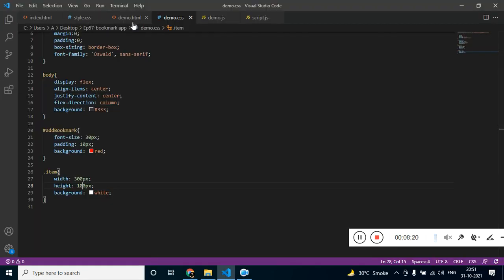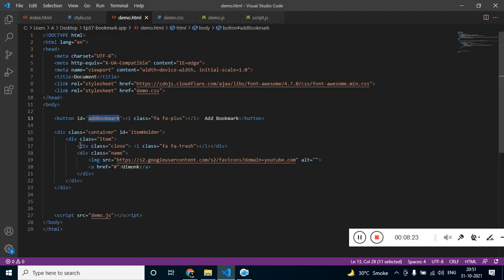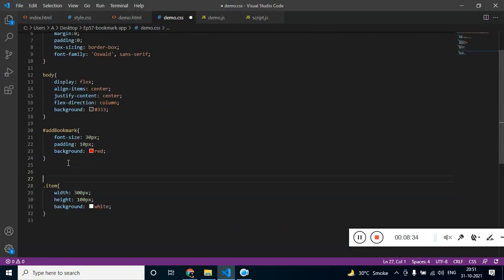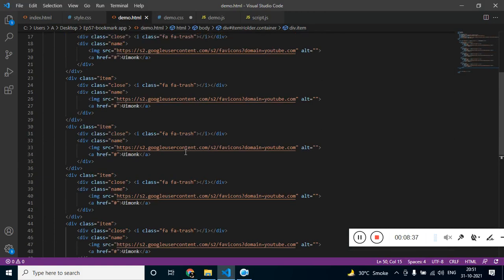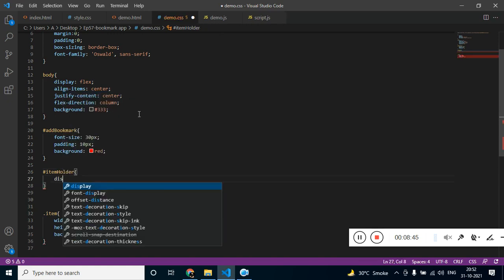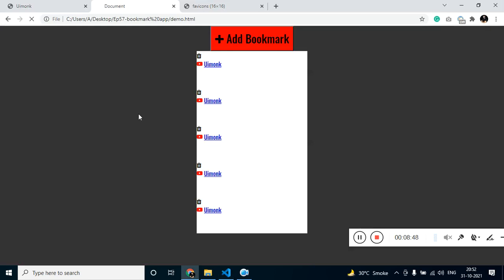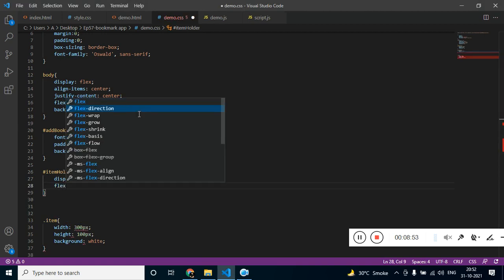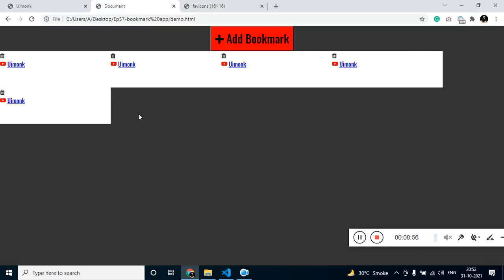Let me copy this some more time. The item, let's make this 4 times or 5: 2, 3, 4, 5. Refresh it. This is how it looks. Now we have to choose a container or item holder. Let's make this display flex. Now you see it will be side by side. Let's make this flex wrap so that it adjusts itself with the width of the container.